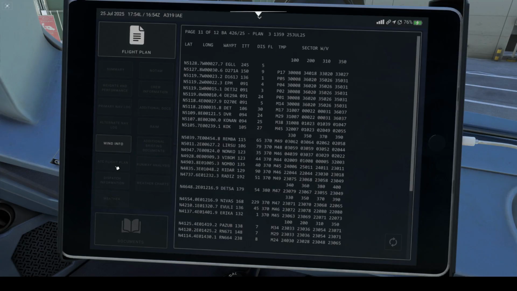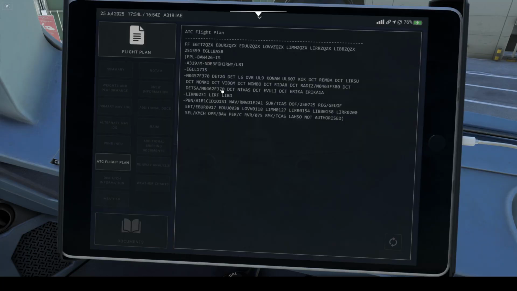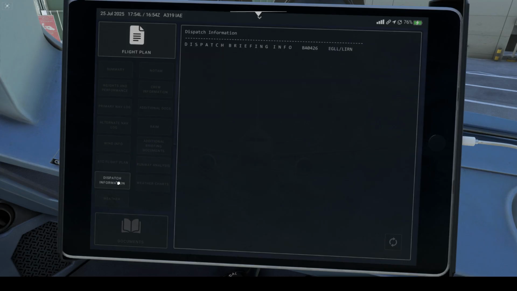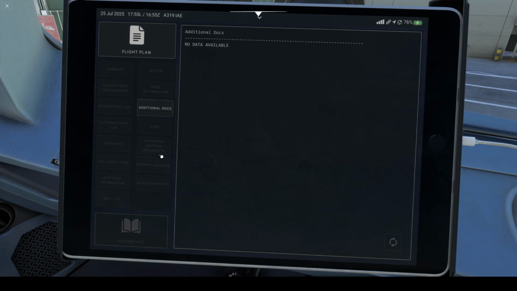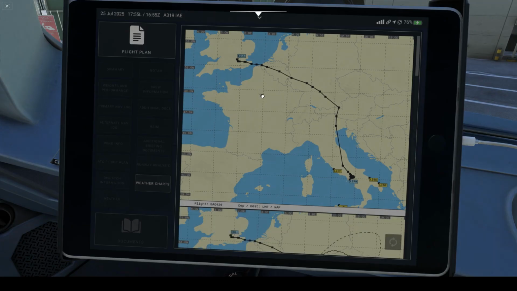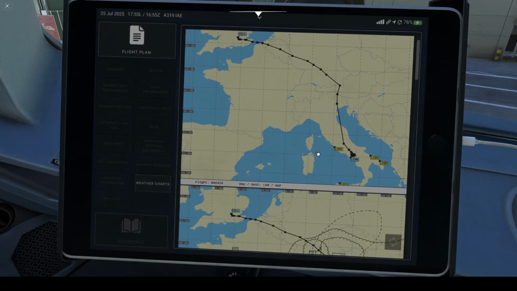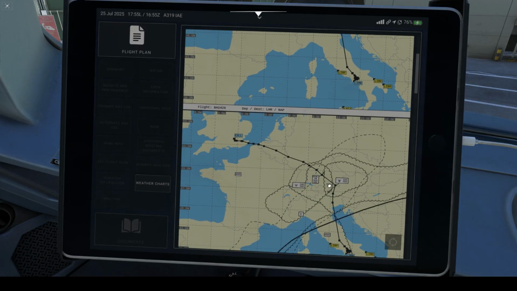That's the navlogs here, the wind info. The ATC pipeline we should check anyway to see that everything is correct here. This is correct, 426, 1819, 1715, and then the estimated times. Then we check initially the weather charts to have a general idea of what's going on in our flight today.